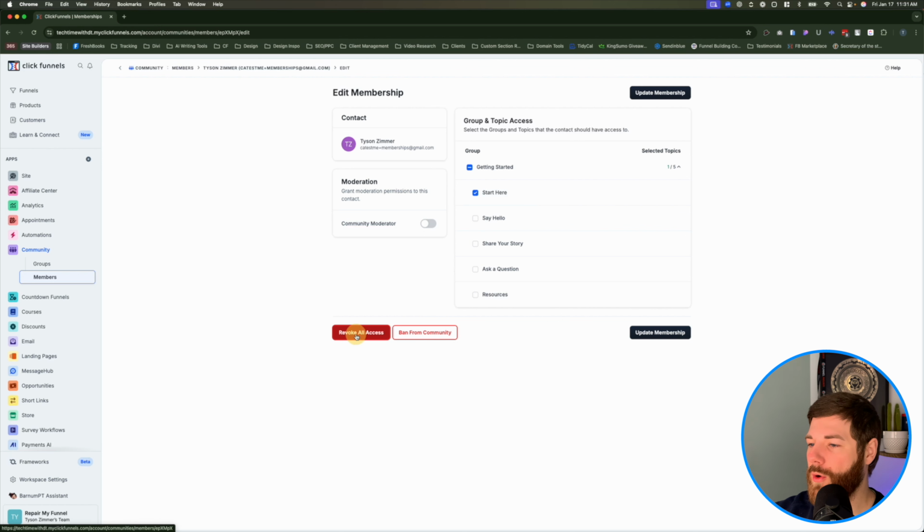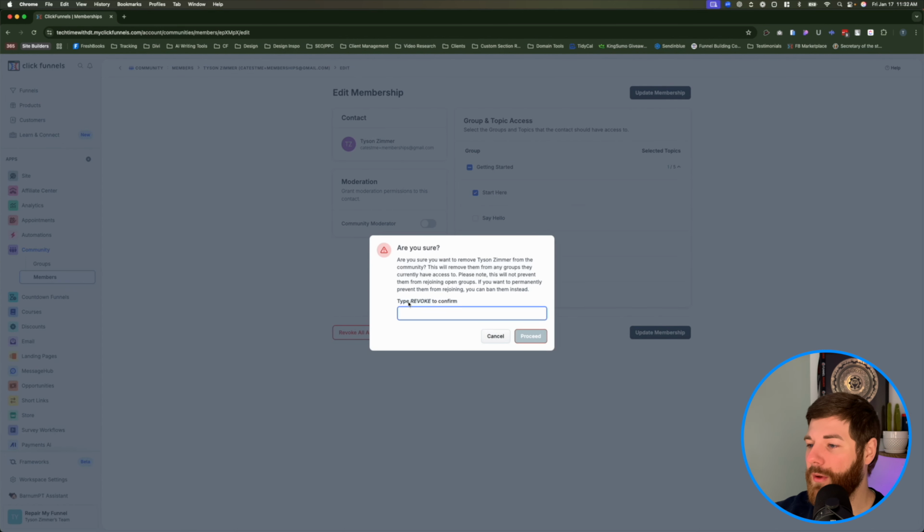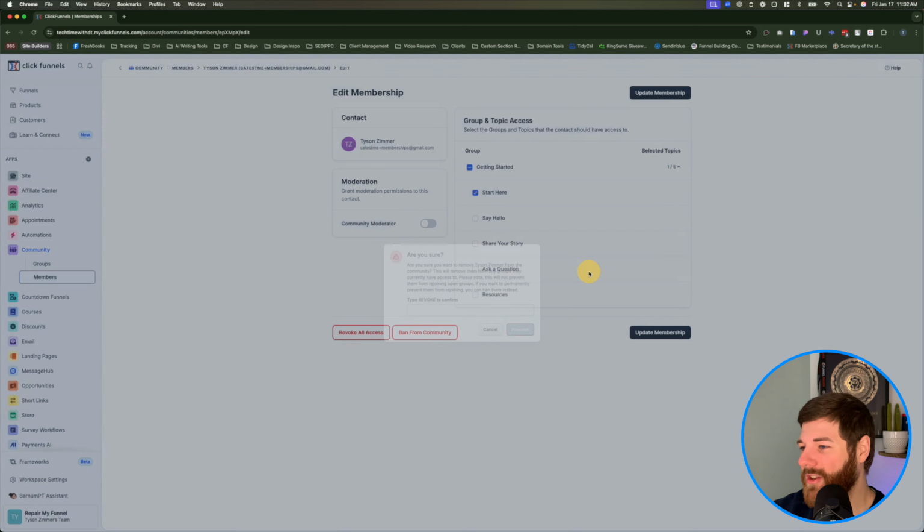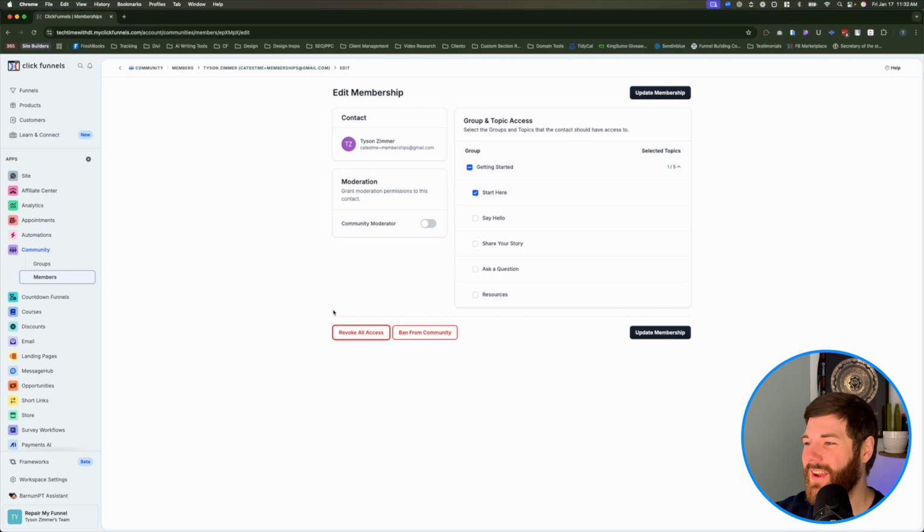Now, when you click on revoke all access, it's just going to have you type in the word revoke, all caps, right here in the middle, and then it'll allow you to proceed from there. Essentially, it's just removing them all at once and making sure that they don't have access to anything moving forward. If you want to re-add everything, you can definitely do that in the future, but this is just more or less a temporary thing if you want it to be. If you were wanting to ban them from the community, just like the button to the right of that says, you can ban them from community.